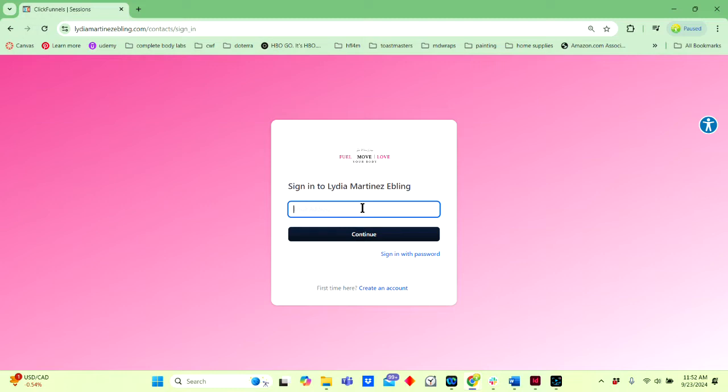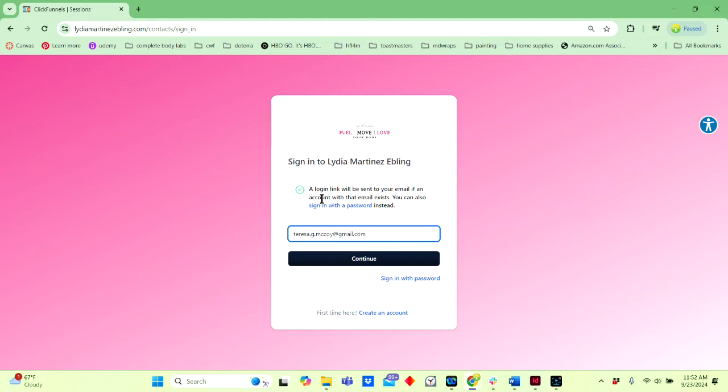Now, when you signed up, if you signed up with an email with a password, I will show you how to do that. First, if you signed up without a password, once you type in the email address that you used to register your product, you would click on the Continue button. And then you will get a message: a login link will be sent to your email if an account with that email exists. You can also sign in with a password instead. I'm signing in with a password instead.